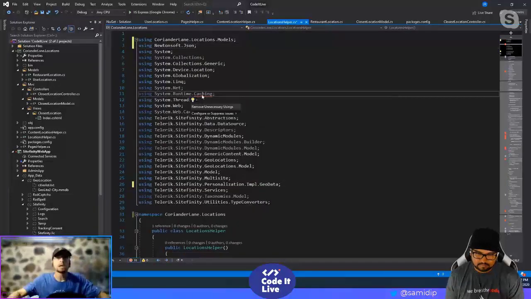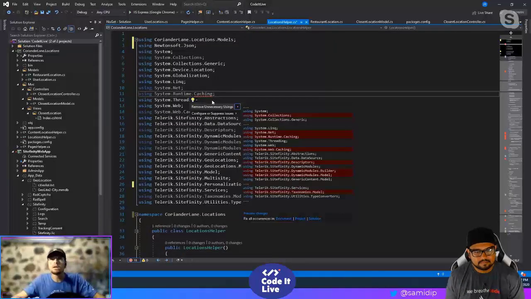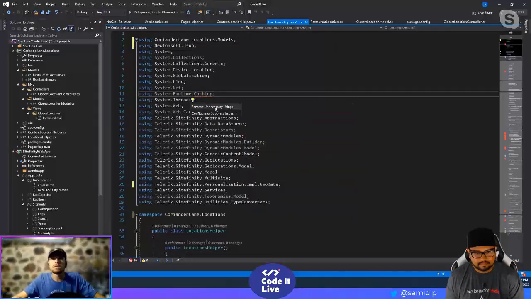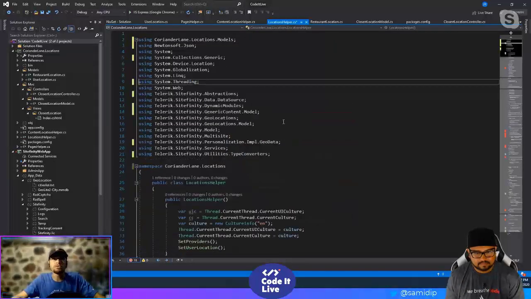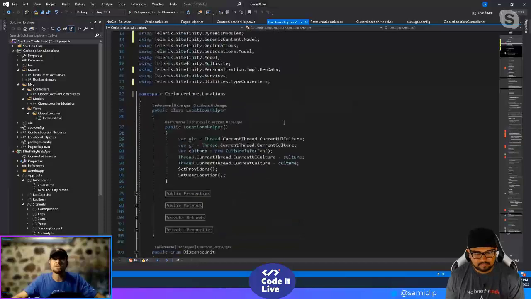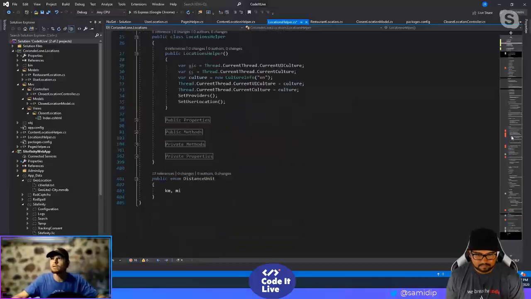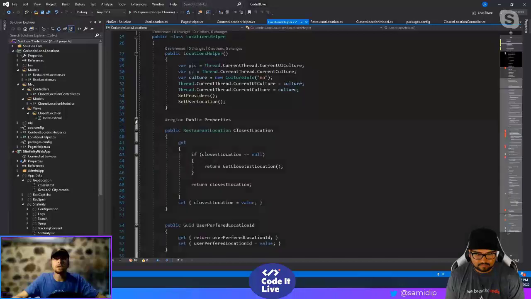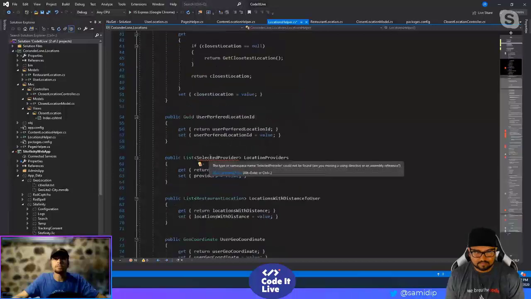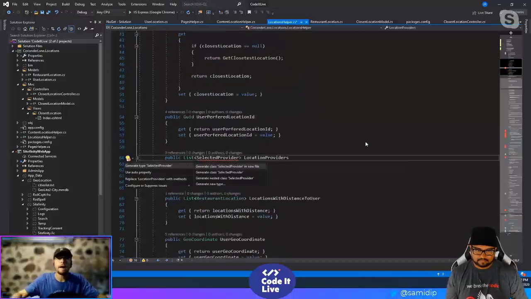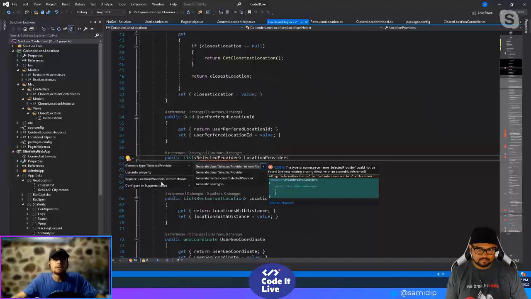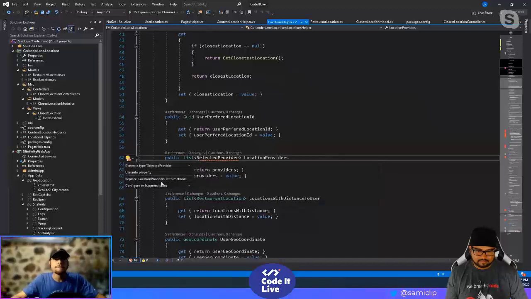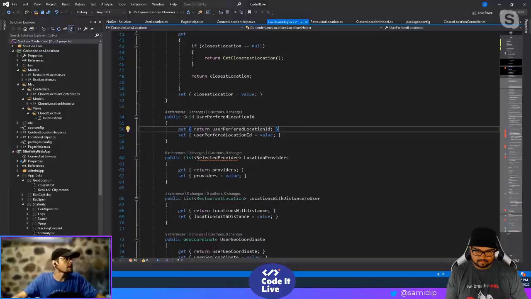And what's going on here? Let's just remove the extra things we don't need. Let's see if we can. What's going on here? Okay, looks like I had one other type that I didn't bring in. Selected provider.